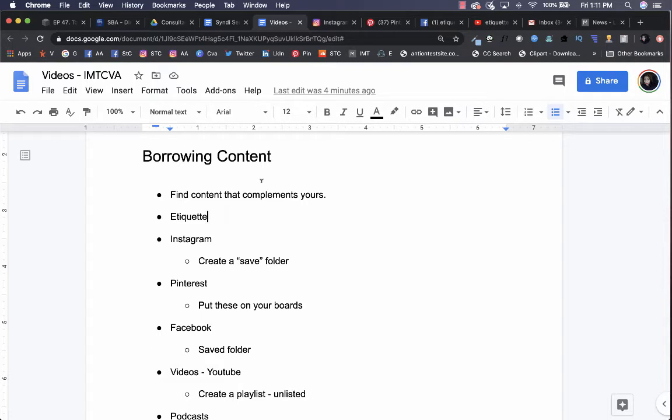So, today we're going to talk about curating content, or what I would like to consider borrowing content. This means you are simply finding content online, video, posts, podcasts, audios, just content that complements yours, and you're sharing it. You're putting your spin to it, and you're giving the author or the creator credit, and then you are filling up your content creation pile.